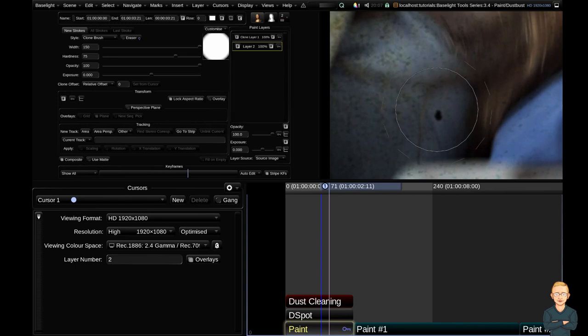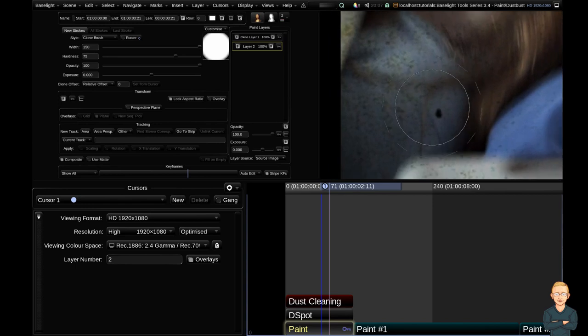Okay, so you can see here, we have a large circle, that's our paintbrush, and we have a dotted line around the circle, which is our feathering. We can adjust our feather using the hardness slider here. So if I adjust that down, you can see that our feather gets bigger. I'm going to leave that back at 75. And you can also adjust the width, the opacity, and the exposure of your brush strokes.